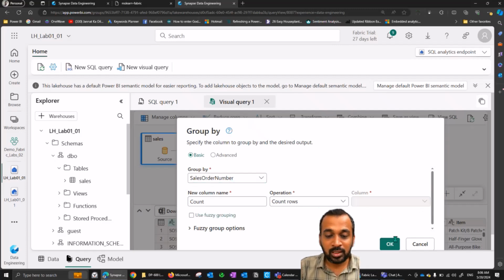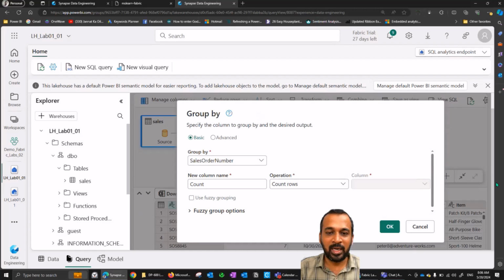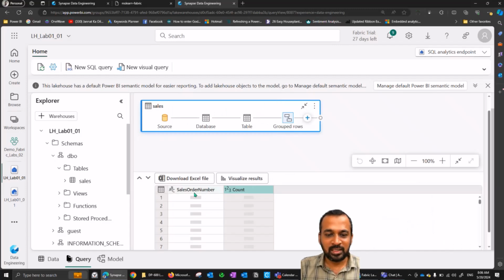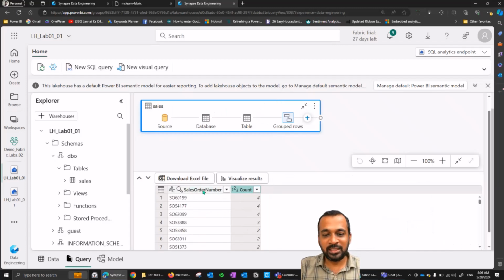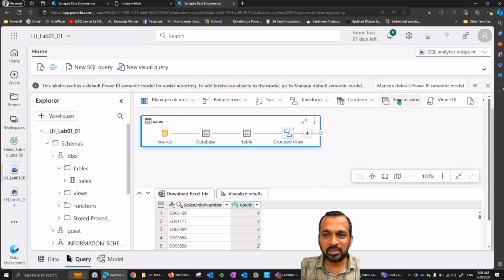When you click on OK, this is going to add a new step. You can see we have only two columns here, sales order number and the count. That's beautiful. If you want to save as a view, you can also save a view here, which is going to show as the view result. On the top, we have a save view, so you can click on that here.